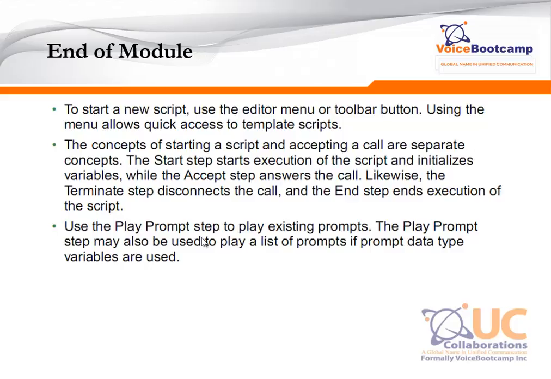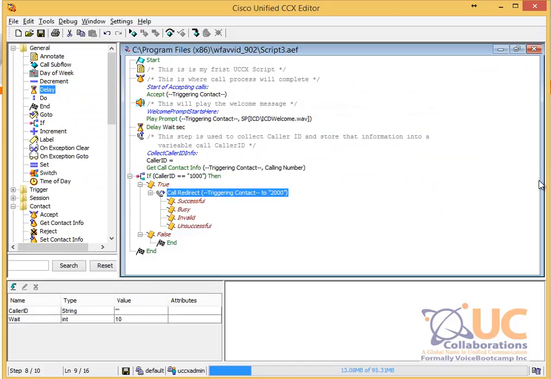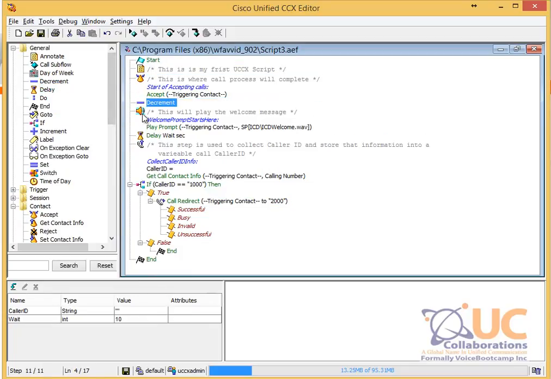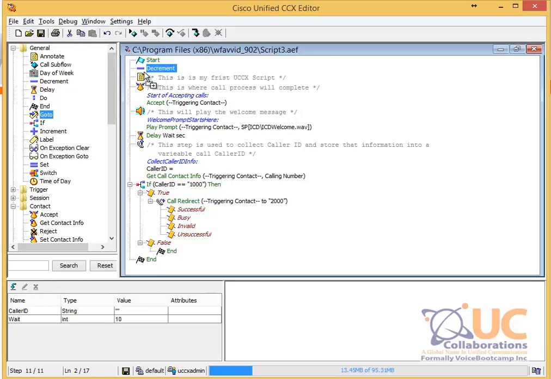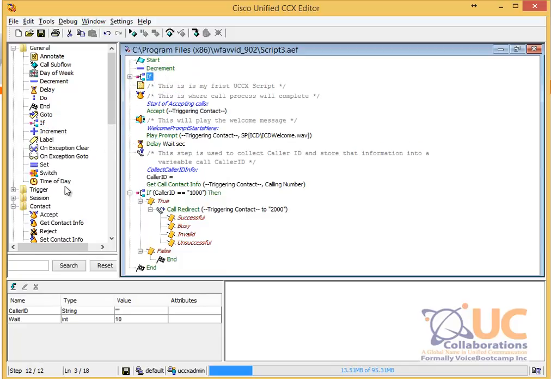All it's going to do is initialize. So if I look at my script, right here where it says steps, I can do a lot of things. I can drag and drop, for example, decrement. I can make a lot of if-then-else statements. I can make a session.